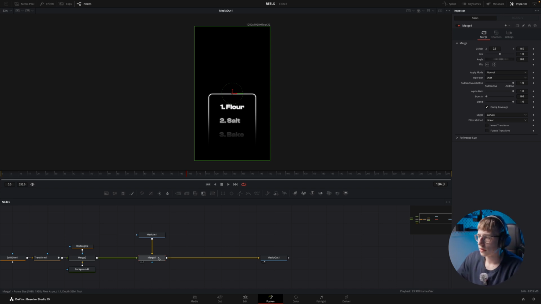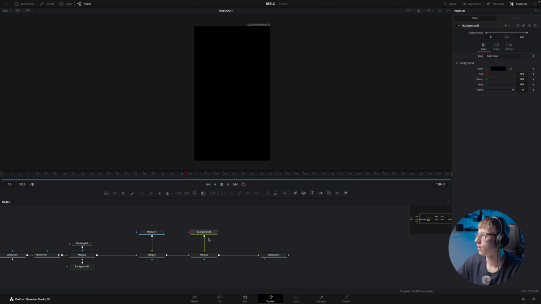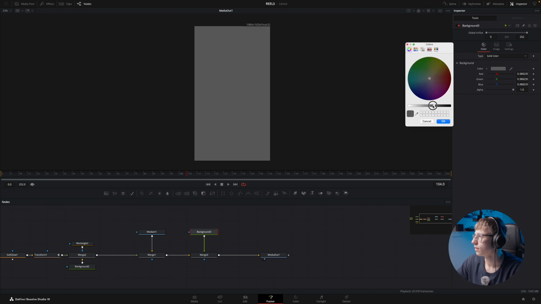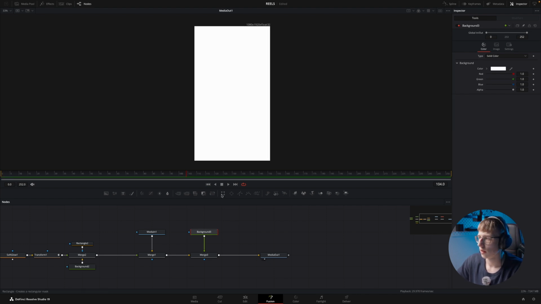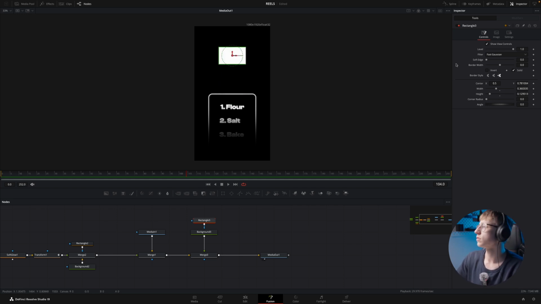And let's add another merge node, or let's add the background node, and it will automatically create a merge node. Then we will switch it to white and again add a rectangle, and this should probably be as big as this. Does this fit the proportions of the nodes in Resolve? Not really sure. Yeah, doesn't matter. In the color page they probably look like this.